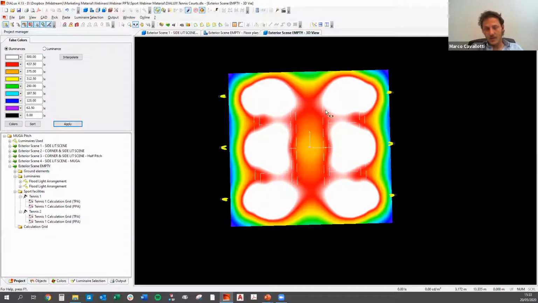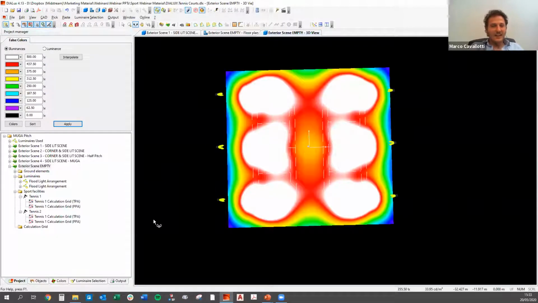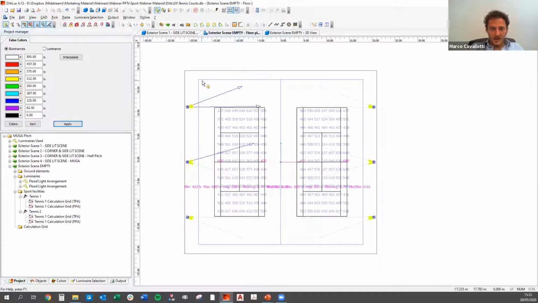As you can see, most of the light is focused on the PPA, which is the most important part. And we have darker spots in between the courts where no players will ever play a ball. So this is the step-by-step guide to build this model with a side-lit scheme, 6 poles, 10 meters high.